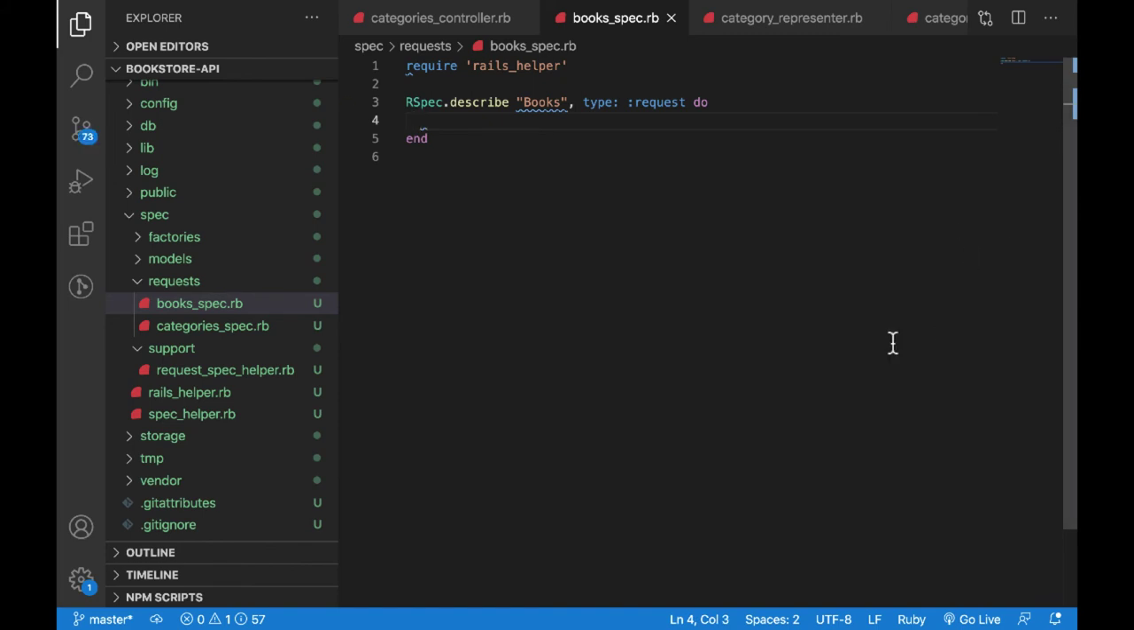So the first thing we're going to do, as usual, we're going to initialize the data thanks to FactoryBot. Books. So I'm going to create a list of books. Create list, book, 10 of them. The next one is let book ID. I'm just going to pick one book ID, the first one, books.first.id.